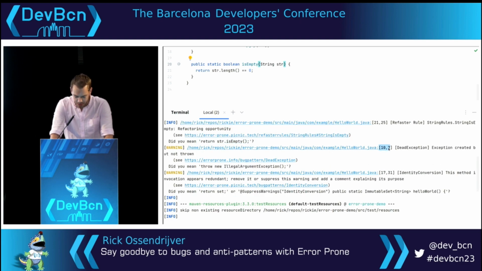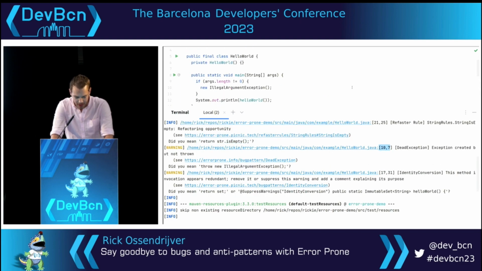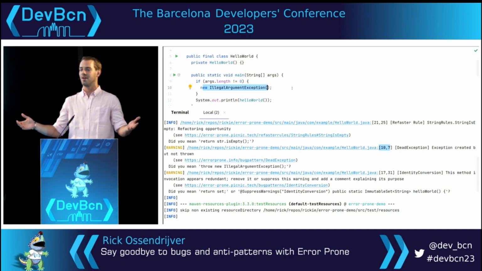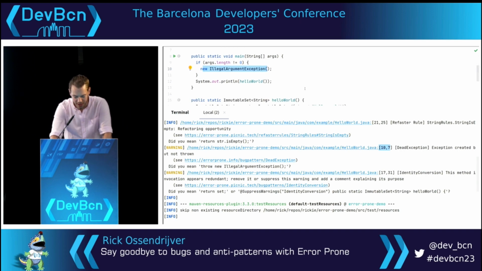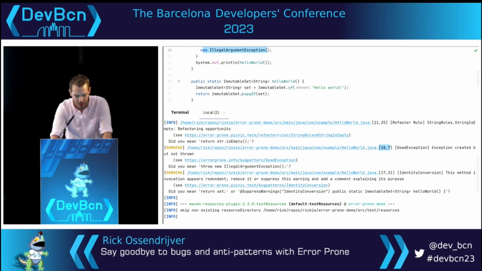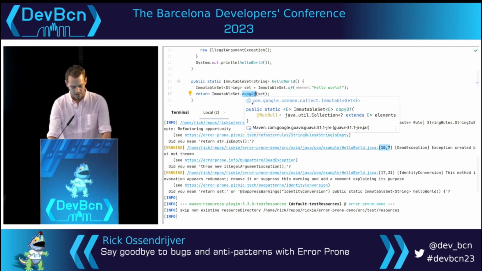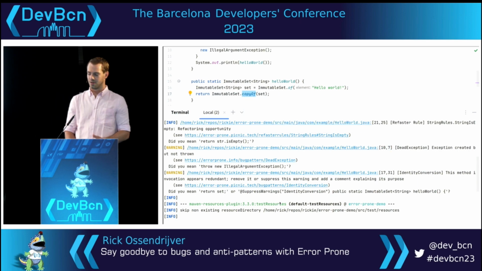And the other one is on line 10, where it says there is a dead exception. Here we are creating an exception, but we're not actually throwing the exception. So basically, we're doing nothing. And the other one is on line 17, where we have an immutable set, and we are doing an identity conversion because we're doing a copyOf, which doesn't really make sense. So, well, clear, good examples.